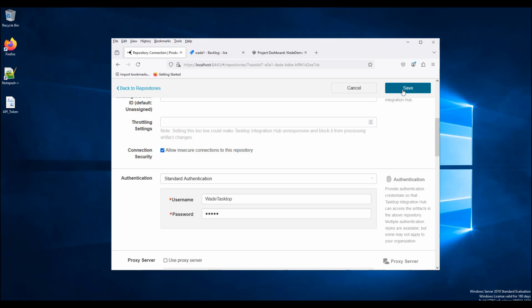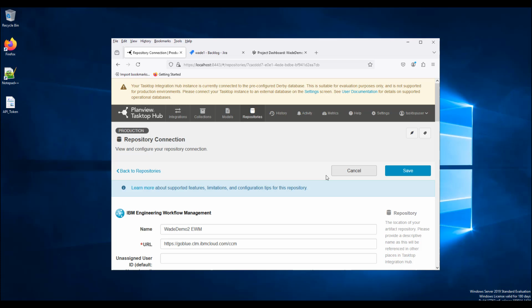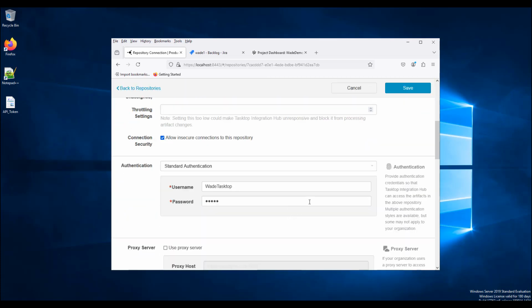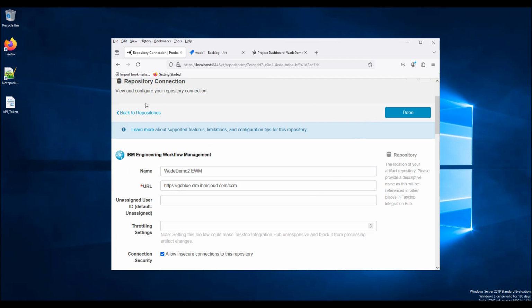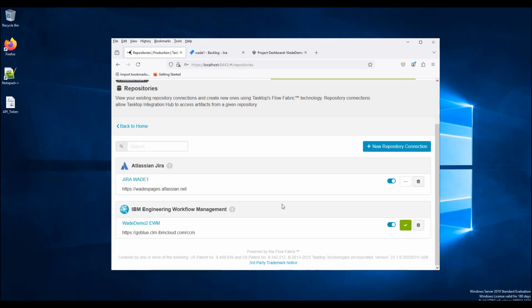We'll click Done. And as we did with the previous connection, I didn't change anything, so we're going to go back to repositories. Once we've configured that, again, we check that connection, and that is a valid connection. So now both connections are valid, and our repository connections are good.